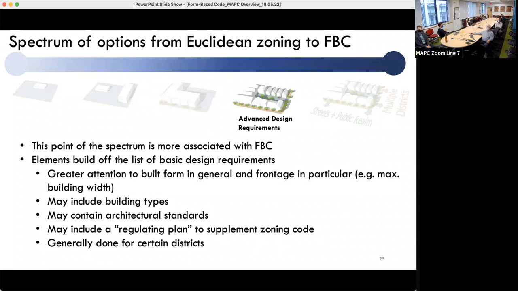Now as we get into the advanced design requirements, this is at the point of the spectrum that I think is more associated with form-based code, especially when they do include the diagrams. The elements start to build off of the basic design requirements from the previous part on the spectrum, and we're putting a lot more attention into the built form in general, but especially what happens along the frontage in particular.